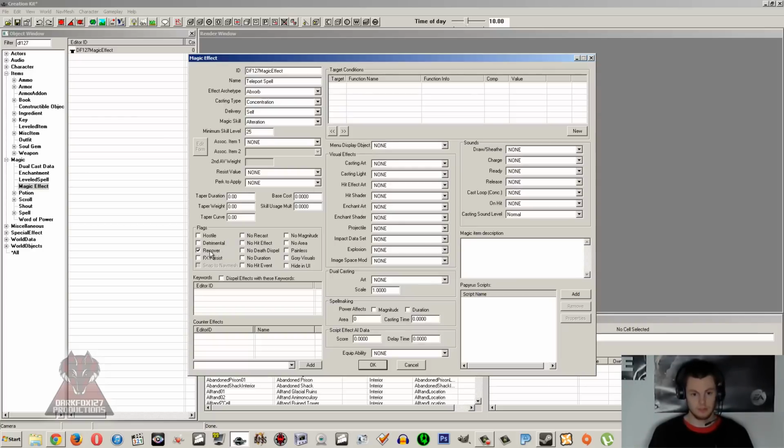Recover, this is whatever it might apply to the target. If you tick recover, it means that whatever values are changed on the target, whether it changes their attribute when it hits them, say it drains their stamina, then make sure that they're able to recover from that after the effect has finished. That's what recover is for.